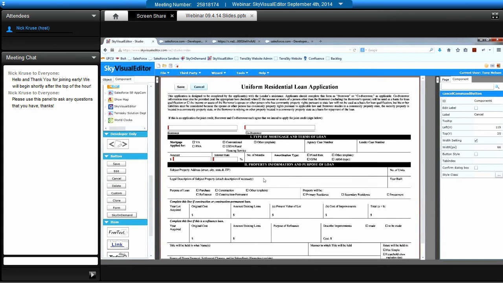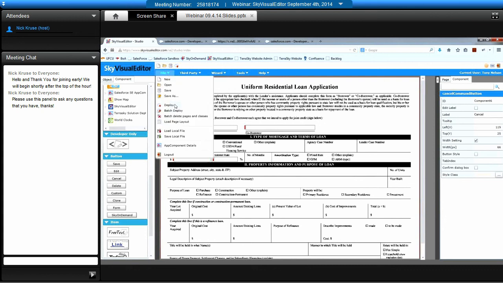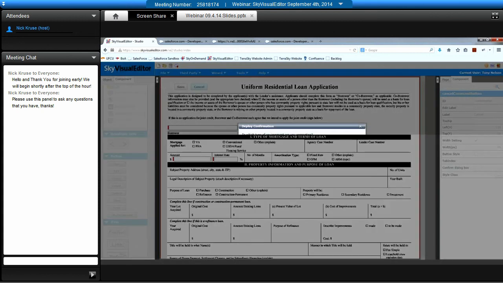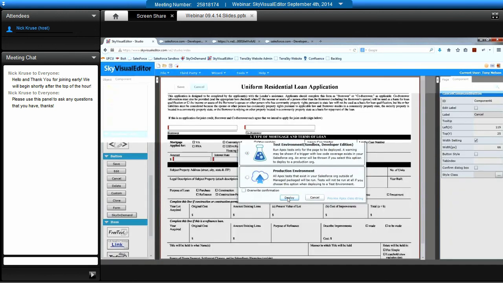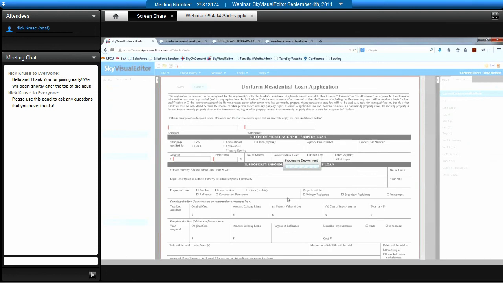So once these pages are created, you're done filling out the entire thing. How do you get this into Salesforce? Well, you simply go to File, click Deploy, choose the environment that you're going to be working with, whether that's Sandbox, Production, or a developer environment, and then click Deploy.